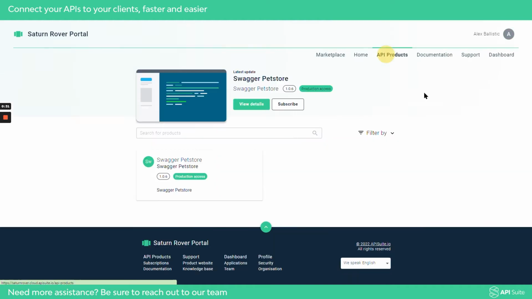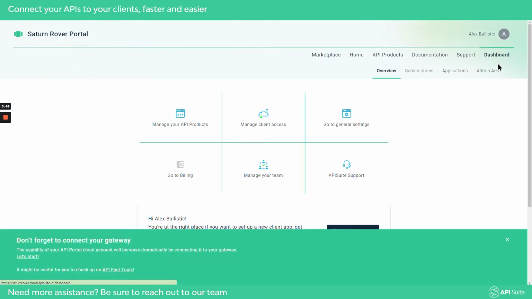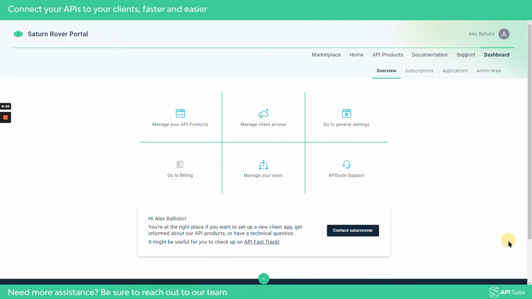The objective is that a portal owner or developer would want to publish their API products here under API products. As you can see here, there's a sort of generic API product that comes bundled with the portal. But for our purposes, we would want to create our own API product.